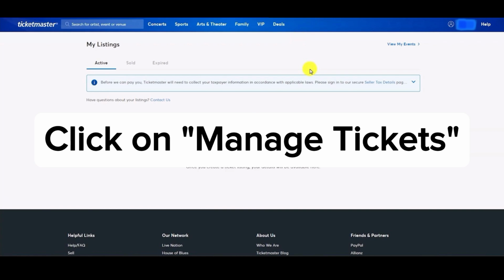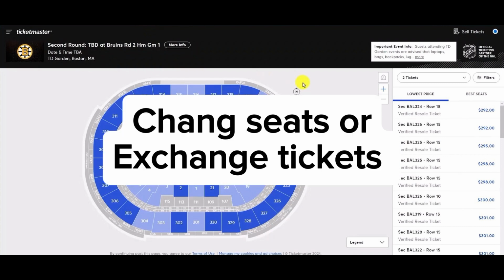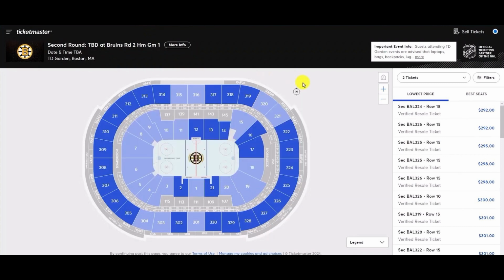Click on Manage Tickets. If seat changes are allowed for your event, you'll see an option like Change Seats or Exchange Tickets. Choose your new seats from the seating map. If the new seats cost more, you'll need to pay the price difference. If they cost less, you may receive a refund or credit depending on the event's policy.